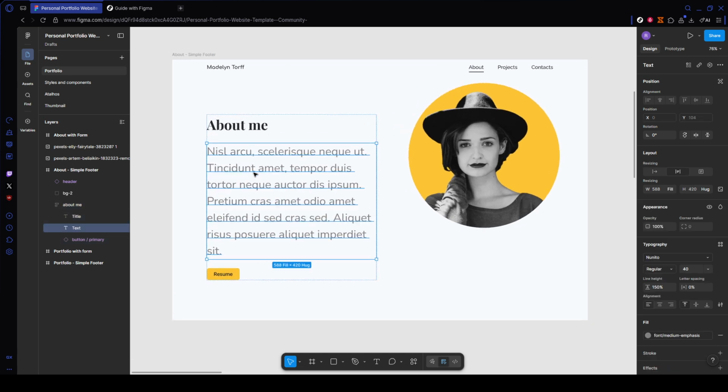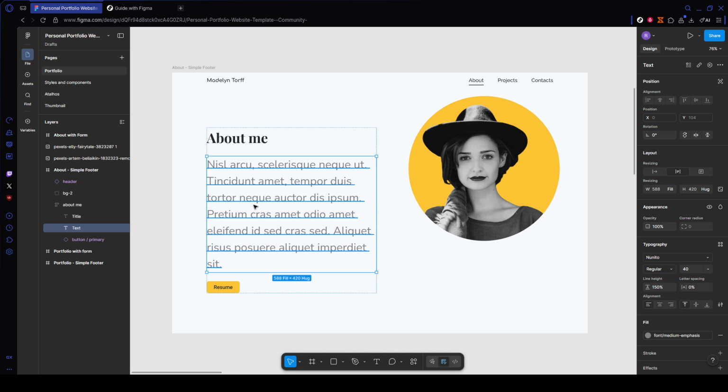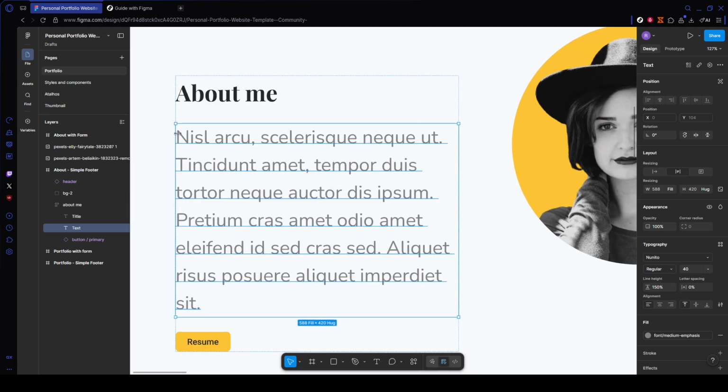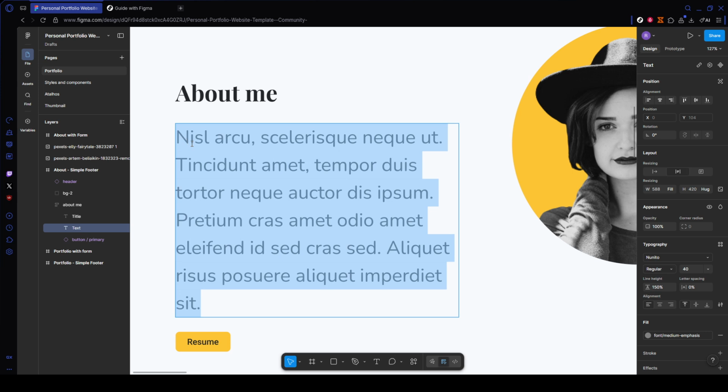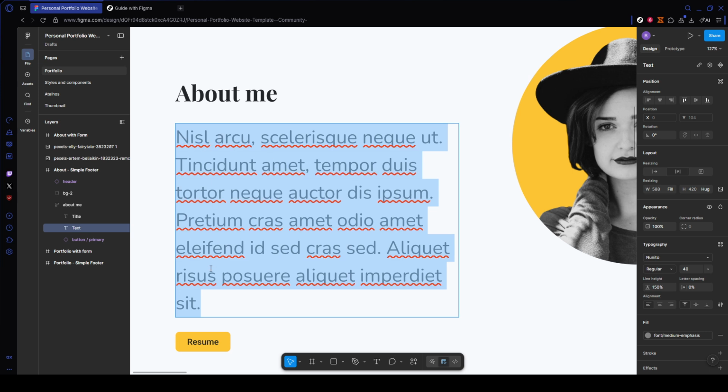Next, select the text you want to change. You can click once on the text layer to select the entire element, which is perfect if you want every character in that box to scale together. If you only want part of the sentence to change, double-click to enter text editing mode, then drag to highlight just the words you're updating.